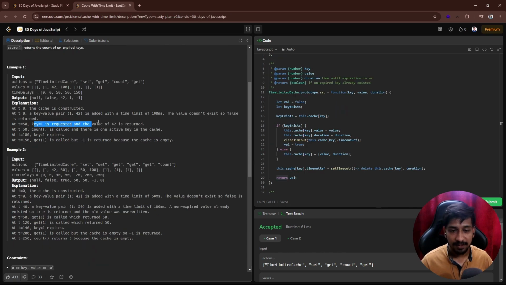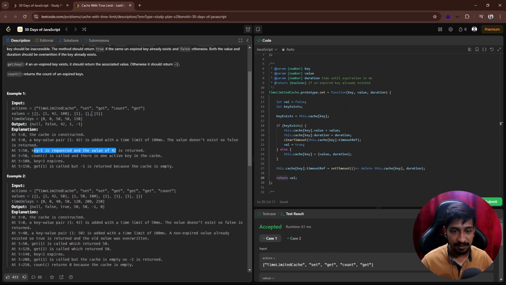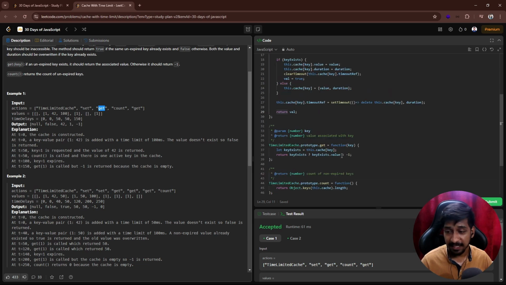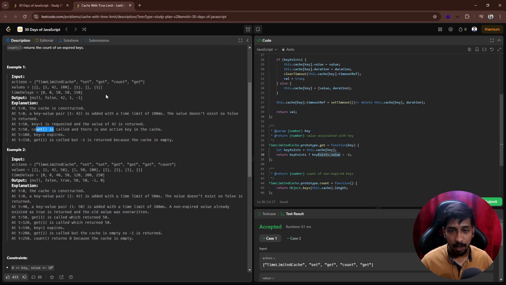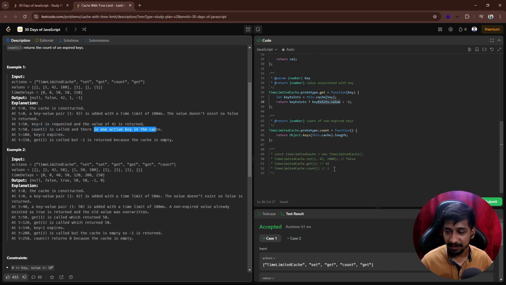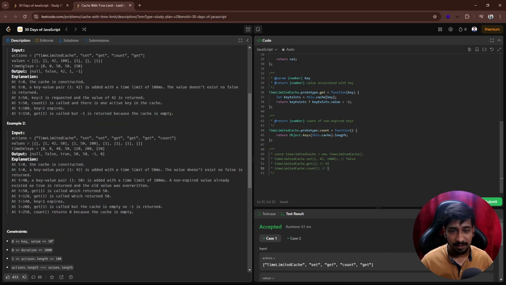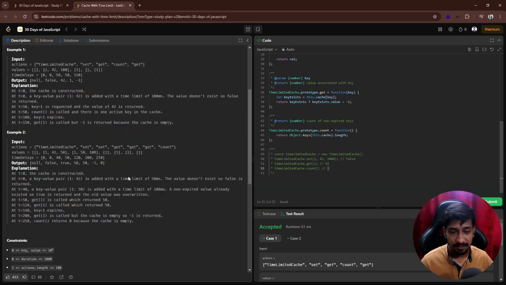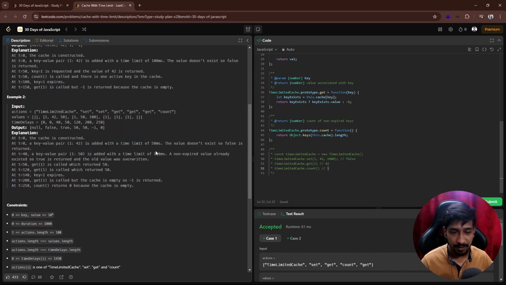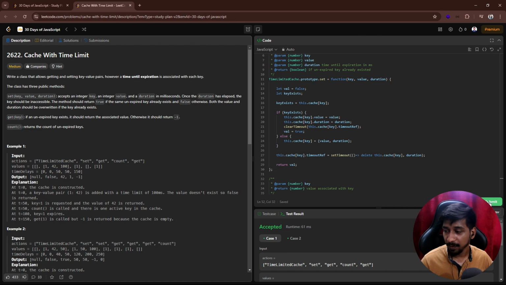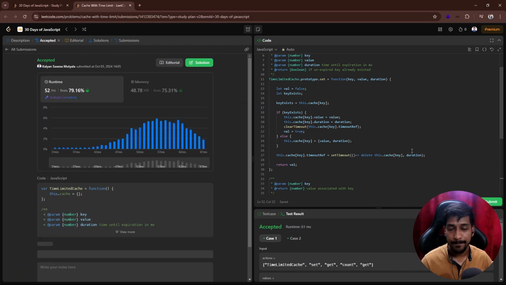Key 1 is requested and value 42. This is a get call they are doing. Since the key already exists, we will return the value. Now they are calling the count function. Since there is one active key, it will return the number 1. So this is how this functionality works. You can also take this second example. I will submit the problem. Okay, all right, the solution is accepted.